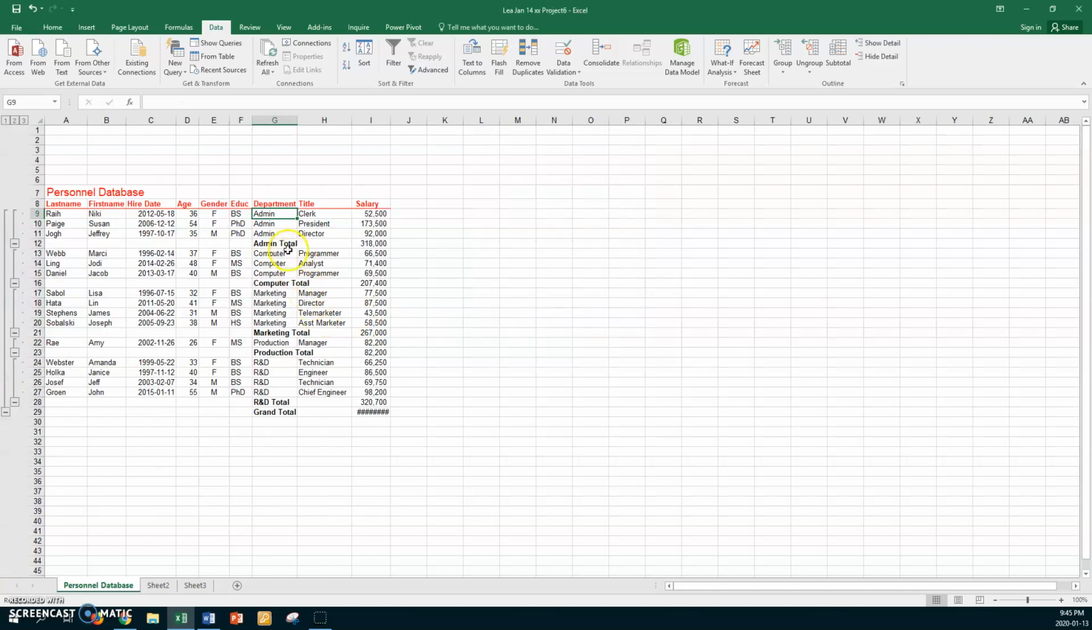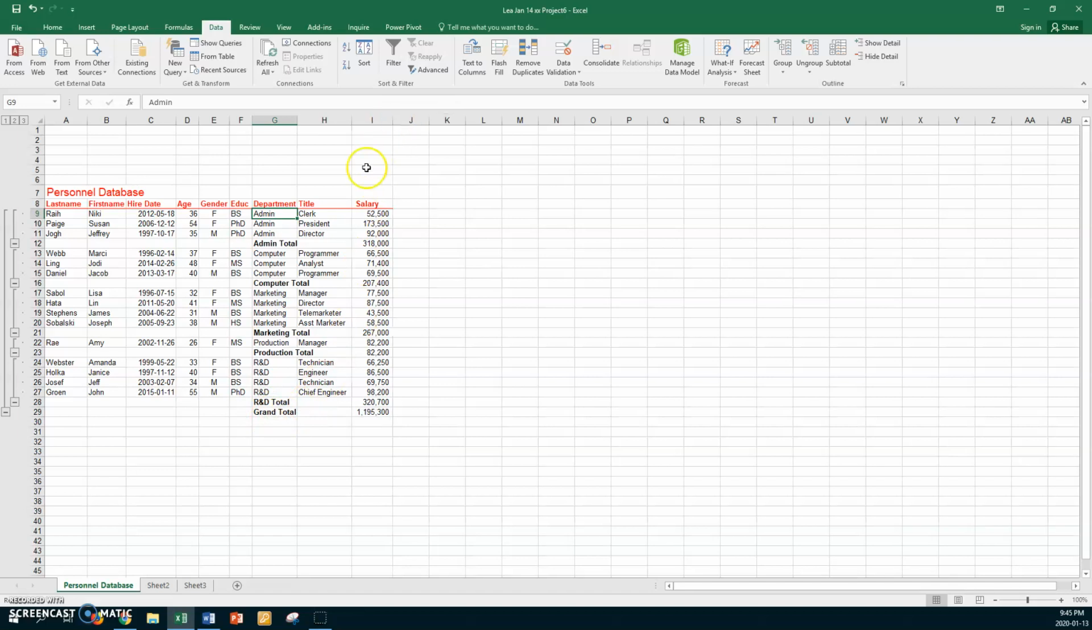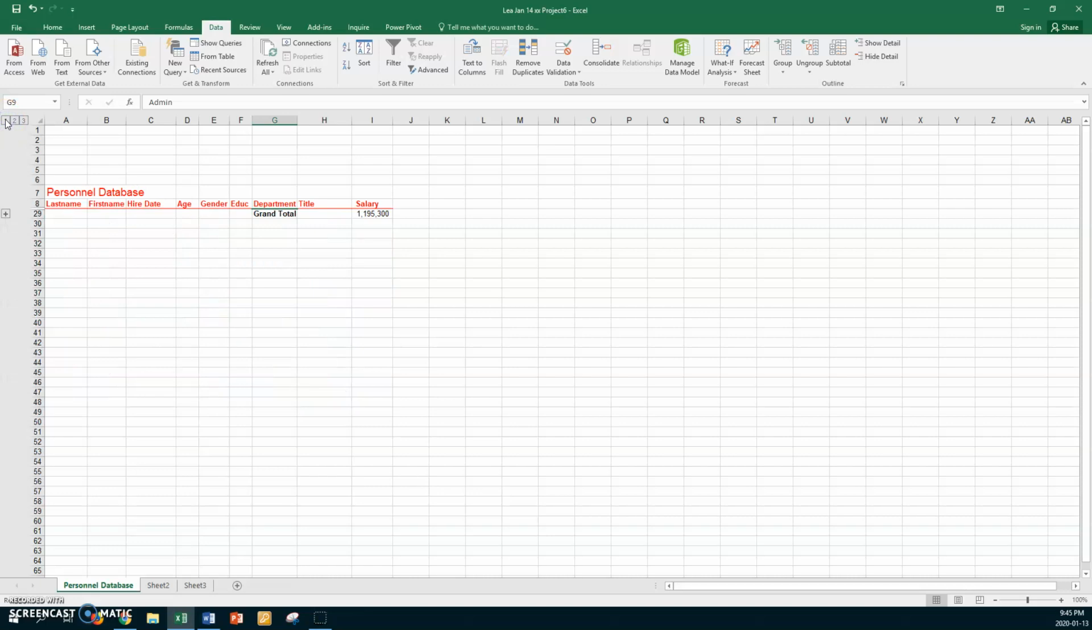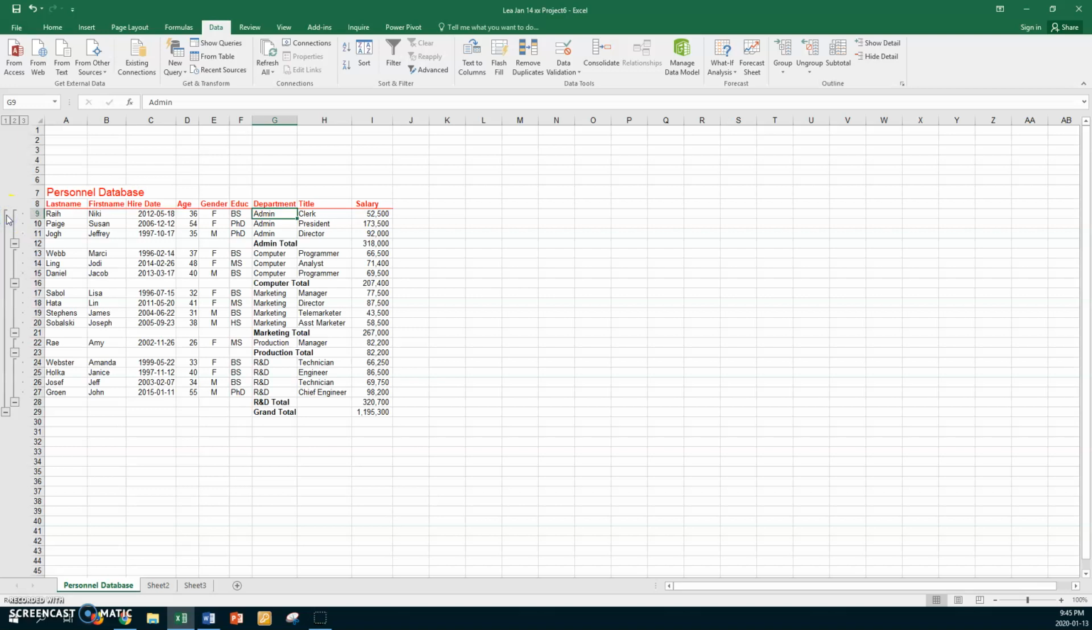And now, do you see admin total, computer total, marketing total, production total, research and design total, and the grand total? That's how fast it was. It's just like a piece of handy wrap goes over top of it, and it does it. Now look up here, level 1. If somebody asked you what's the grand total of the salaries for this database, there it is.